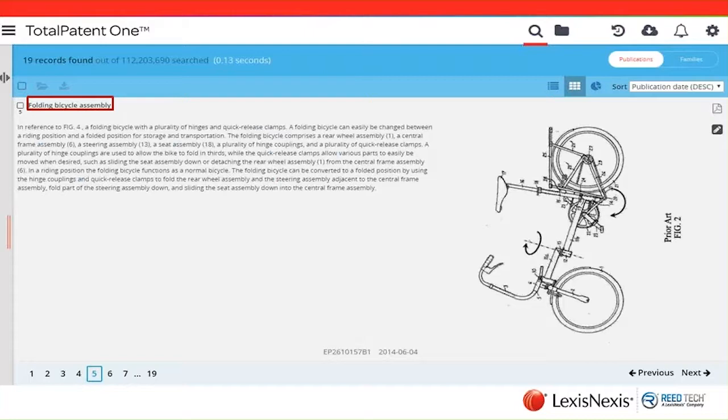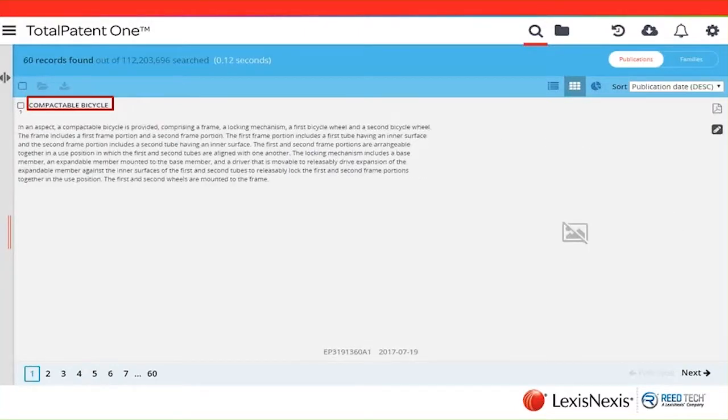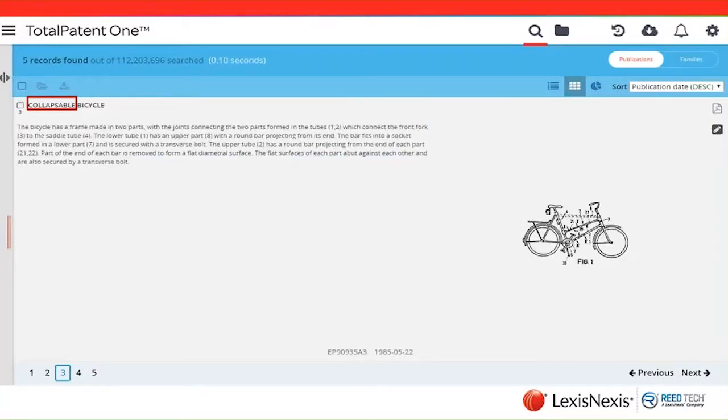From these screenshots, I can see that alternative terms for collapsible include portable, folding, foldable, and compactable, but I've also found collapsible with an A. I don't know whether that's a typo, but we may need to include it. For a bicycle, I can use bike and cycle, and for frame, I can use structure.